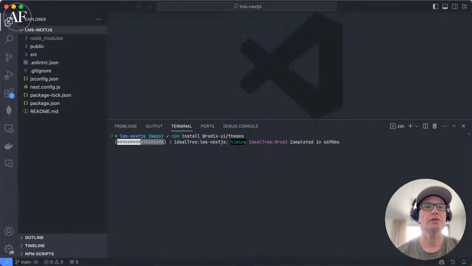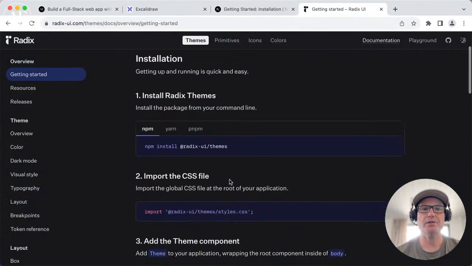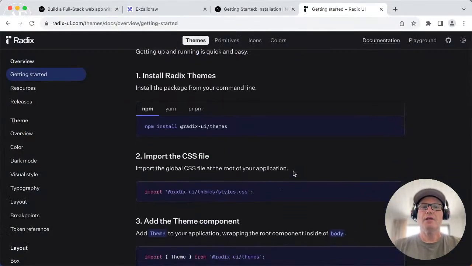So while that's installing, let's go back and have a look at the getting started guide here. After that, I need to import the global CSS file at the root of your application, and then add the theme component and add theme to your application, wrapping the root component inside of body. Okay, cool. I'm going to grab that.